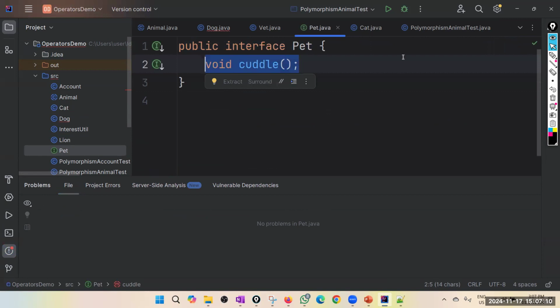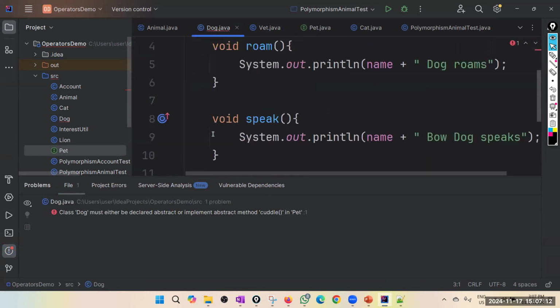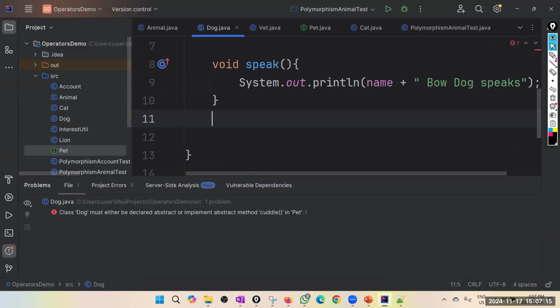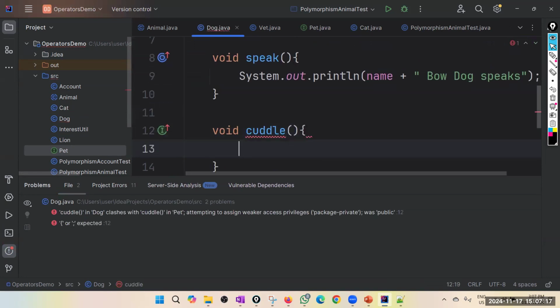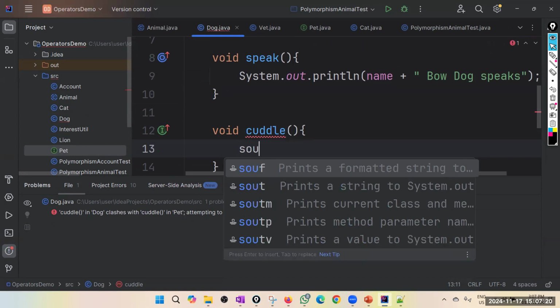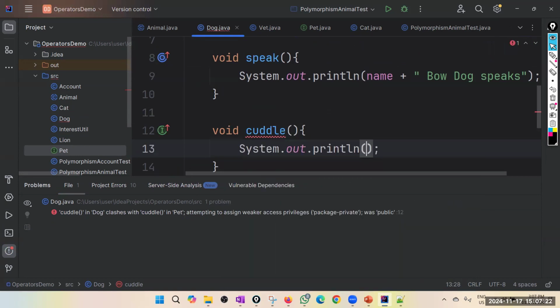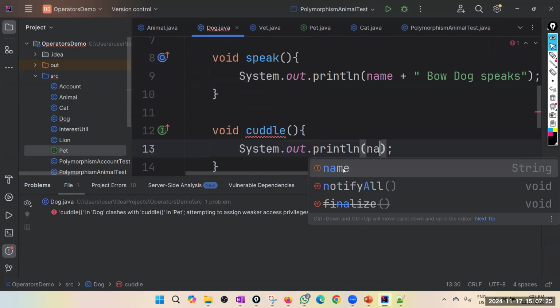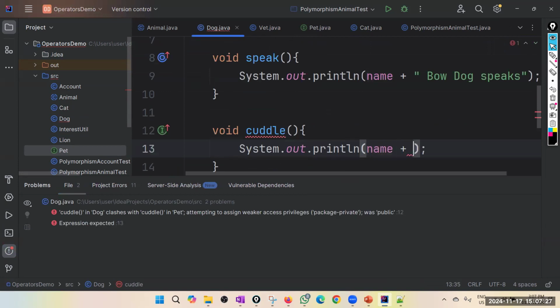Because if you are a pet, if your dog is a pet, dog must have the cuddle method implemented. Okay. So let's say shout name, we'll say cuddles. Or we'll say dog cuddles. Okay, cuddle.